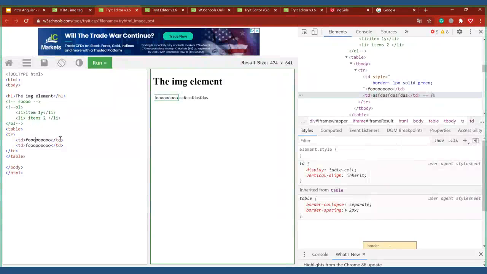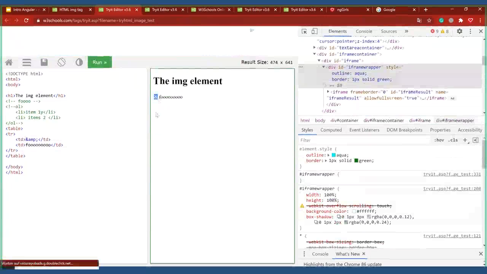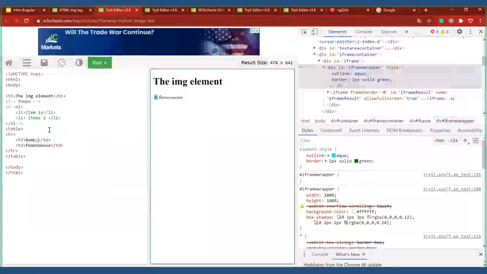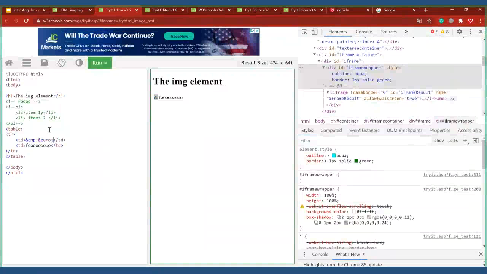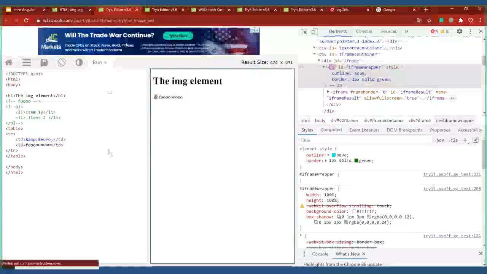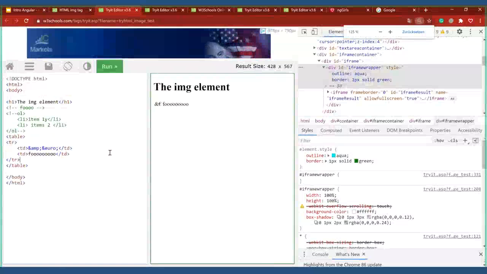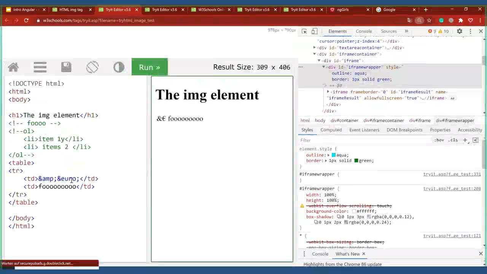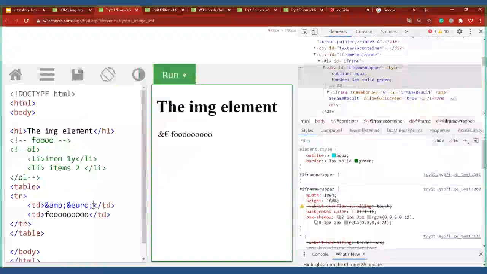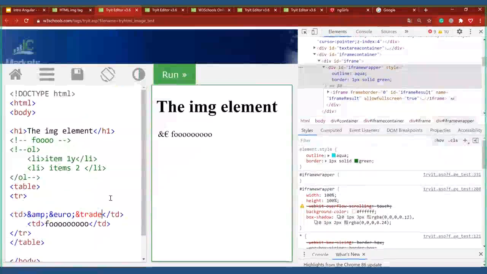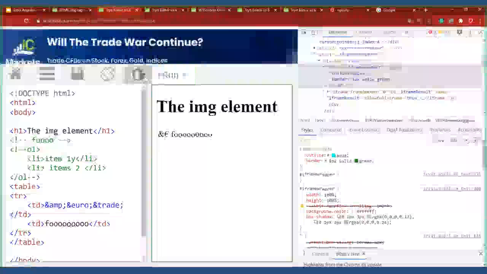So here, for example, I put amp. This is for the ampersand. You will see it when I do it. Now you see I have here the and character. I can have the euro character. Need to make it a little bigger, sorry. Or add trade, and you also find a full list on the internet of what can be done.